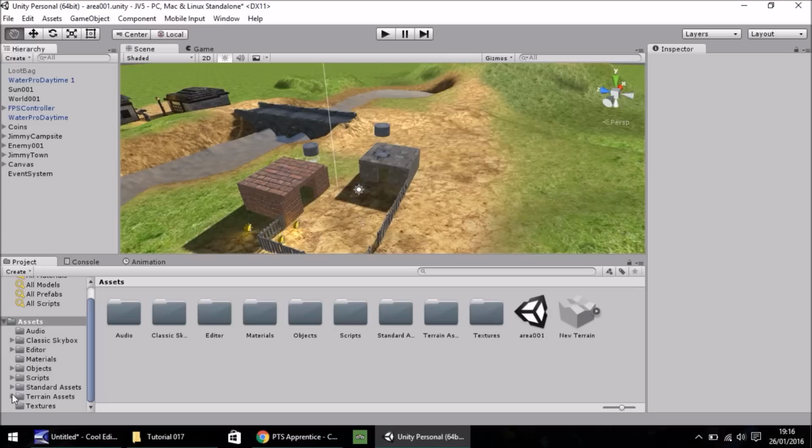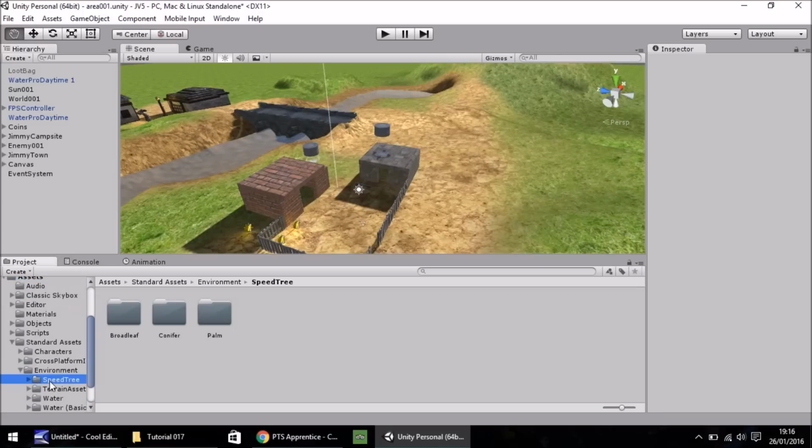At the same time, I'm going to go to my standard assets. I'm going to go to environment and SpeedTree, and I'm going to quite simply delete that entire asset. We don't want SpeedTree within this scene. It may cause problems in the future.